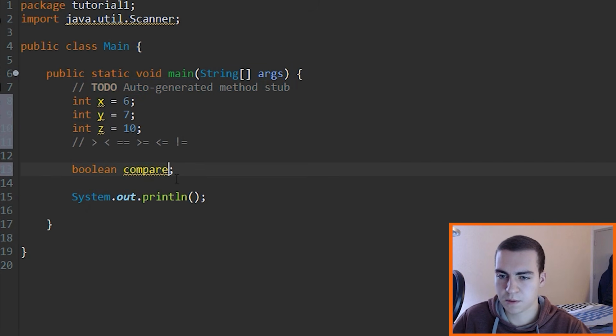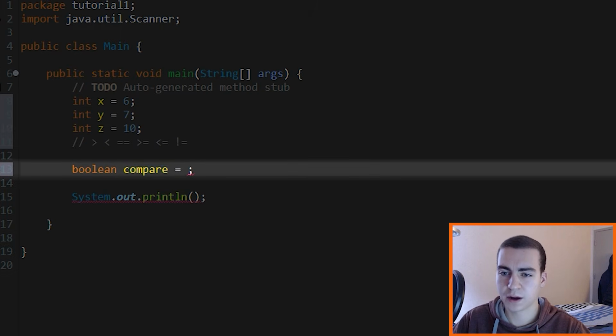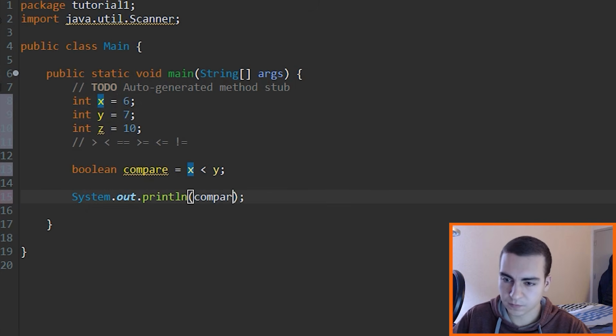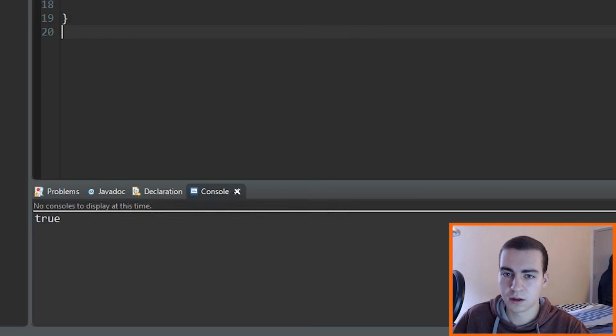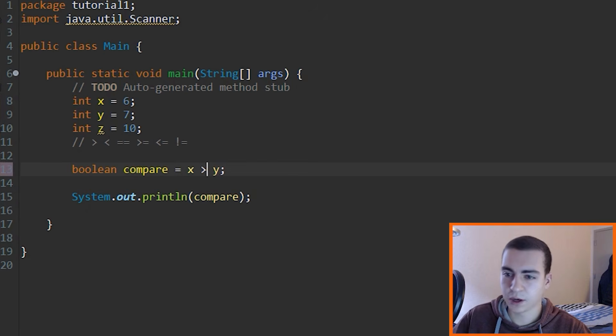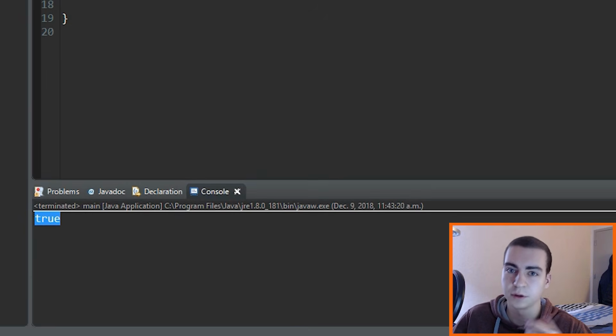Okay, so compare. I want to compare X and Y, and I want to see if X is less than Y. What this statement that we're typing here is going to return is a value of either true or false. So we can look at this. We say, well, 6, is that less than 7? Yes, it is. So that should give us a value of true. If we print compare to the screen, then you can see we get true like that. Now, if I flip this around and I say greater than, okay, what do you think we're going to get? Well, we get false. It's pretty straightforward.